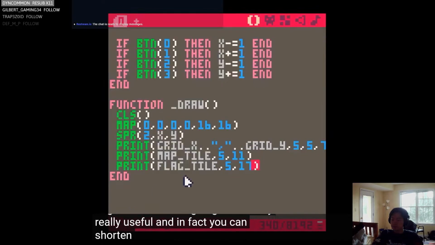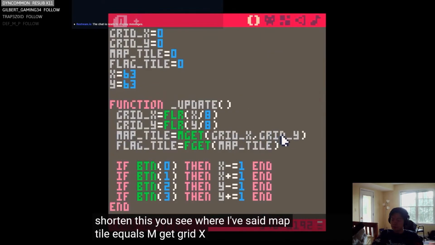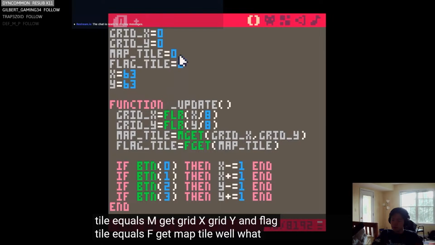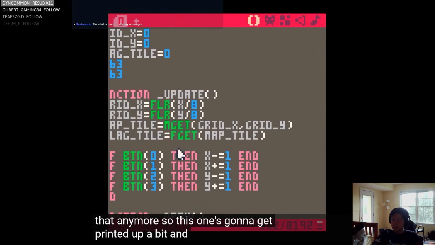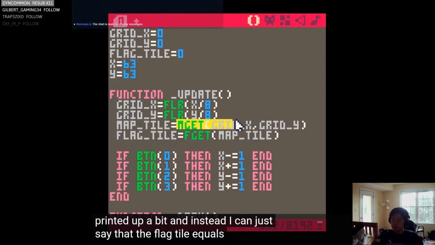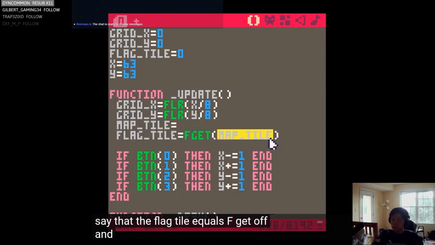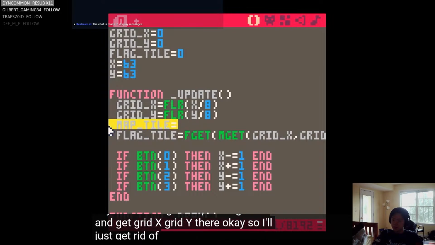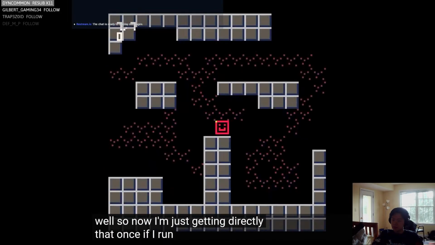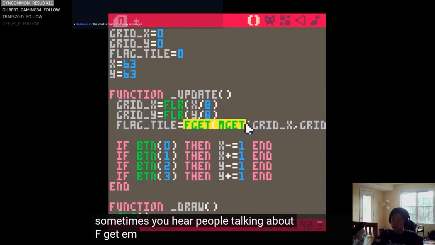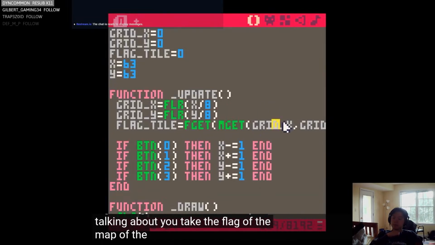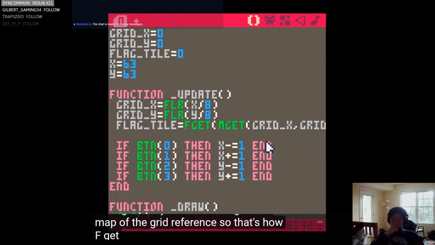And in fact, you can shorten this. You see where I say map tile equals mget grid x grid y, and flag tile equals fget map tile. Well, I can get rid of the map tile variable, so I'm not going to print that anymore. Instead, I can just say the flag tile equals fget of mget grid x grid y. So now I'm getting it directly. If I run it now, you can see nothing, 1, nothing, nothing, nothing, 1, and so on. Sometimes you hear people talking about fget mget, and that's what they're talking about. You take the flag of the map of the grid reference. So that's how fget and mget work.